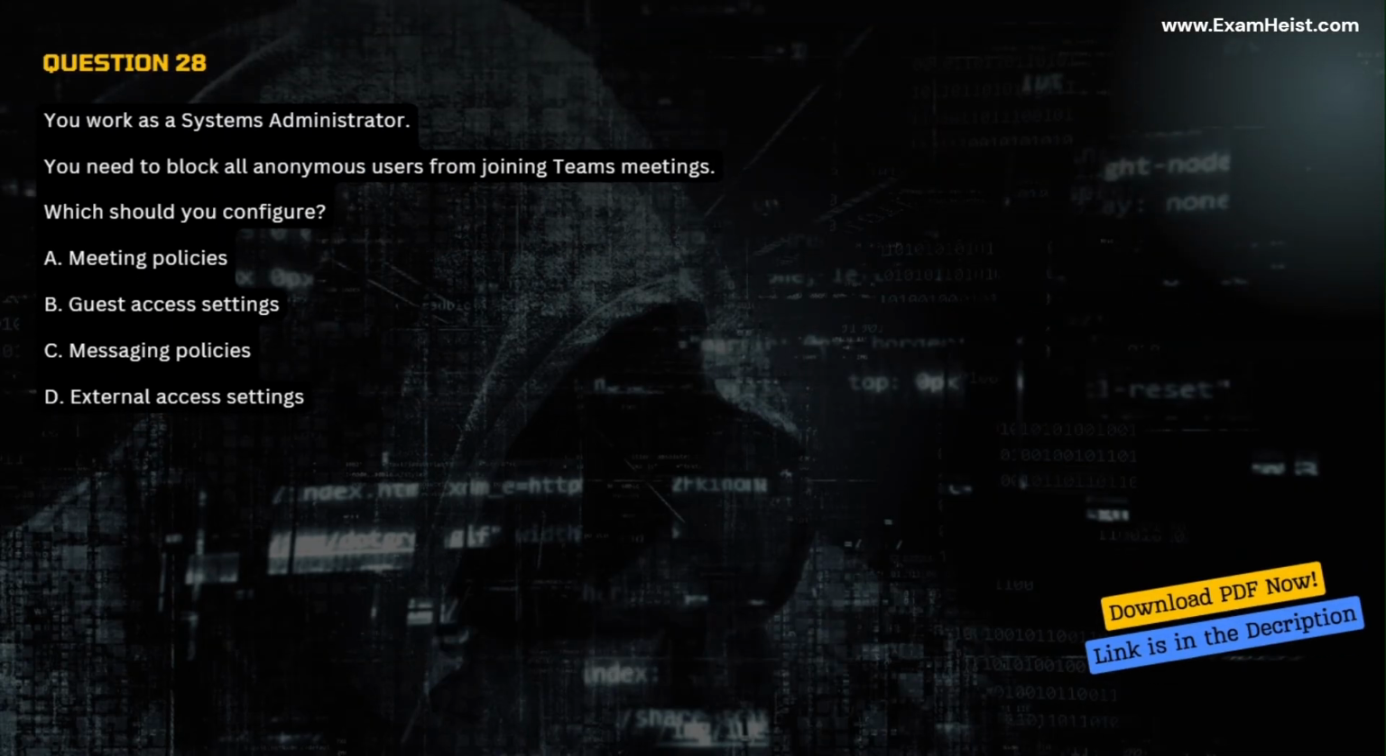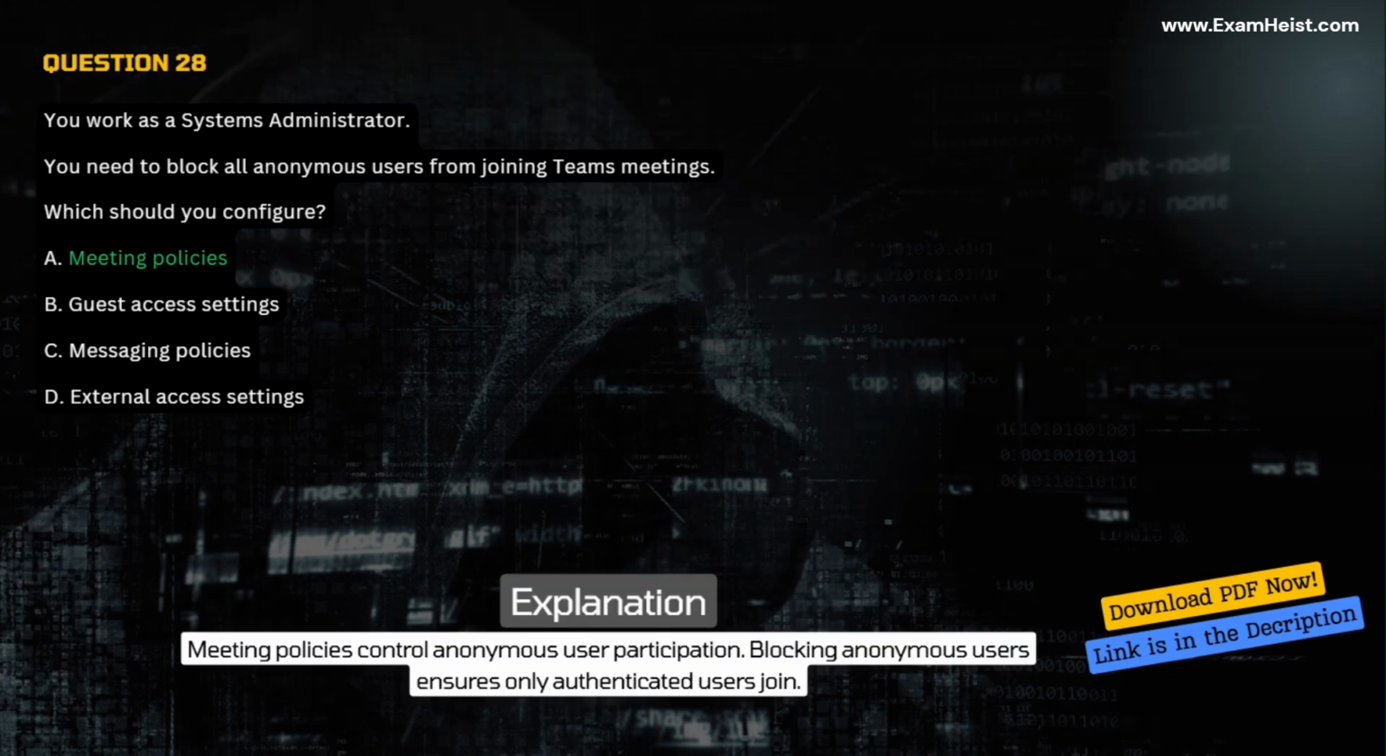Question 28. You work as a systems administrator. You need to block all anonymous users from joining Teams meetings. Which should you configure? A. Meeting policies. B. Guest access settings. C. Messaging policies. D. External access settings. Correct answer A. Meeting policies. Explanation. Meeting policies control anonymous user participation. Blocking anonymous users ensures only authenticated users join.